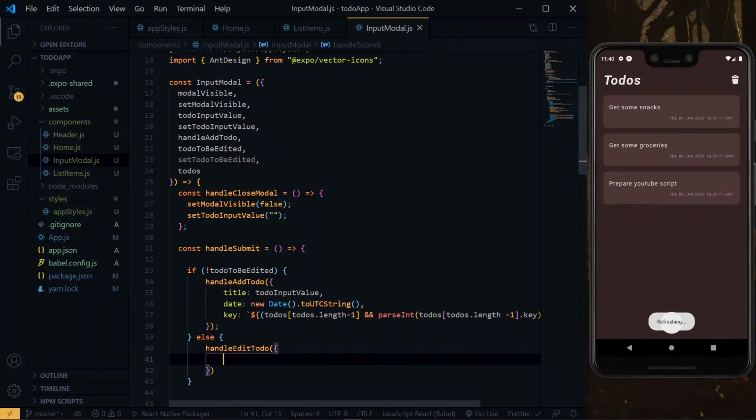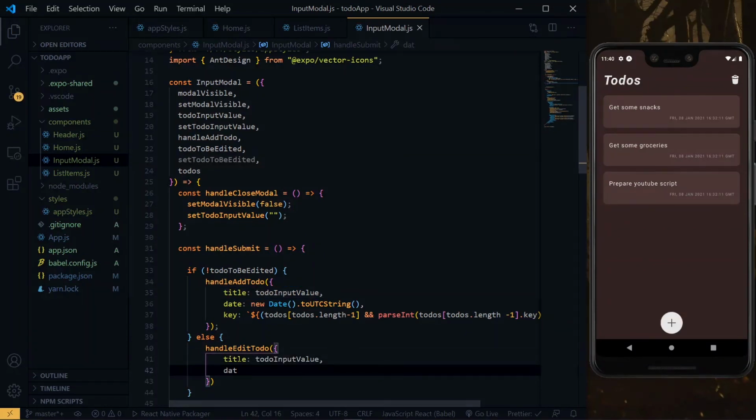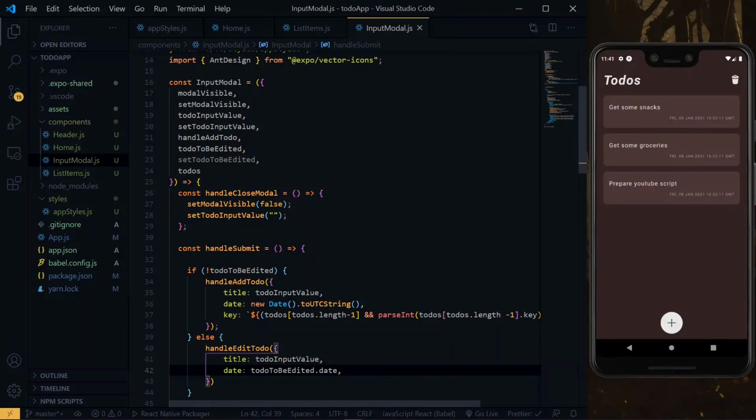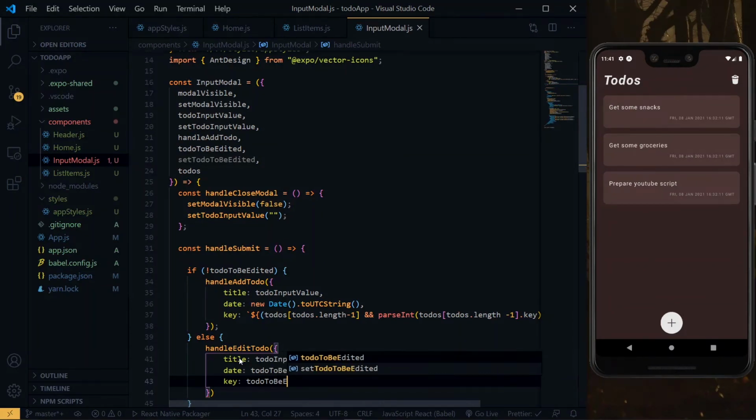Now for the first part, it will have a title as the value of the todo input field. Secondly, we'll get the date from the todo to be edited variable. If you remember, we store the whole data item in the todo to be edited variable. We are using this date because the todo already exists and we are not creating a new one. So we need to stick to the old date and just edit the title. For the key as well, we will take it from the todo to be edited.